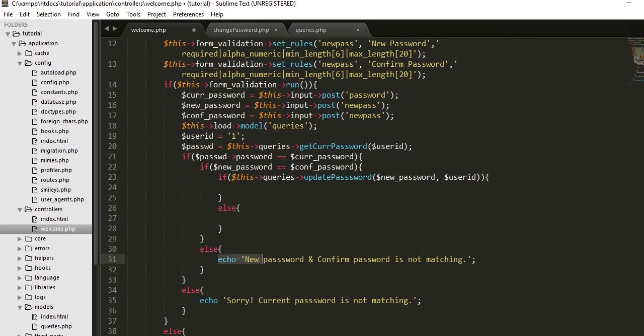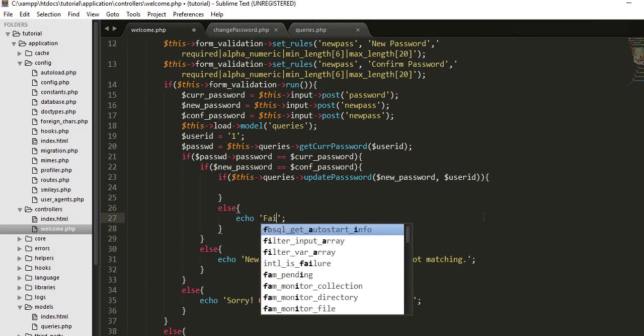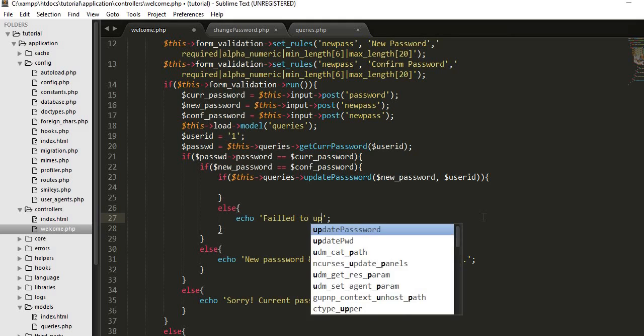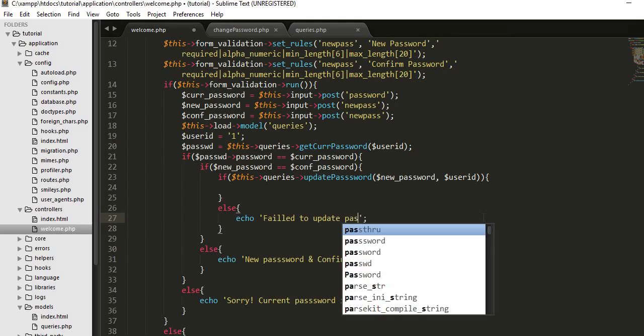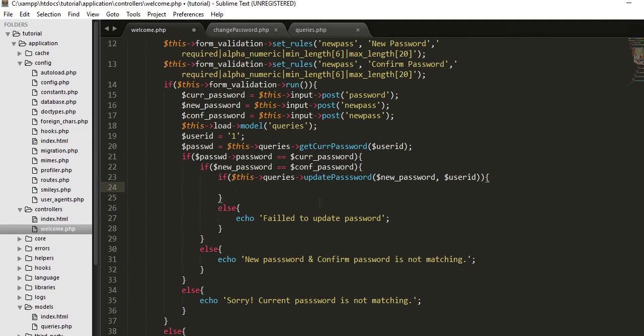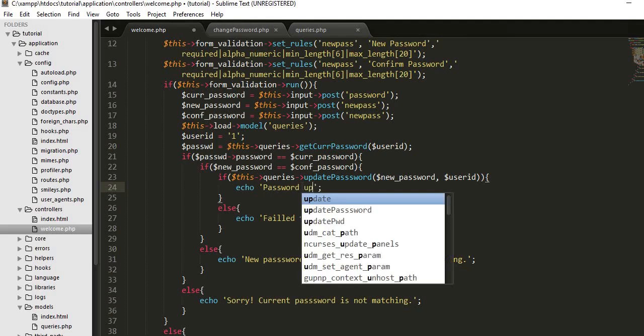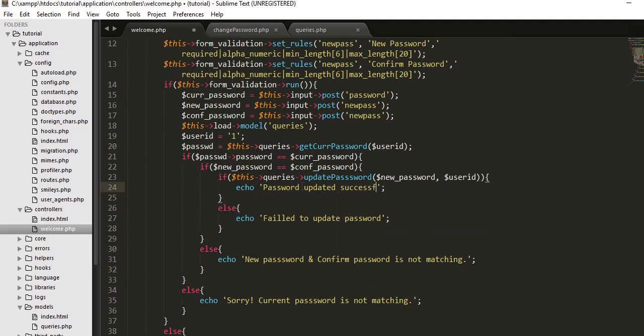I need to copy this, paste it here, and we need to show a message as failed to update password. Okay. And here, copy, paste, password updated successfully. Okay, and now we need to create this function.